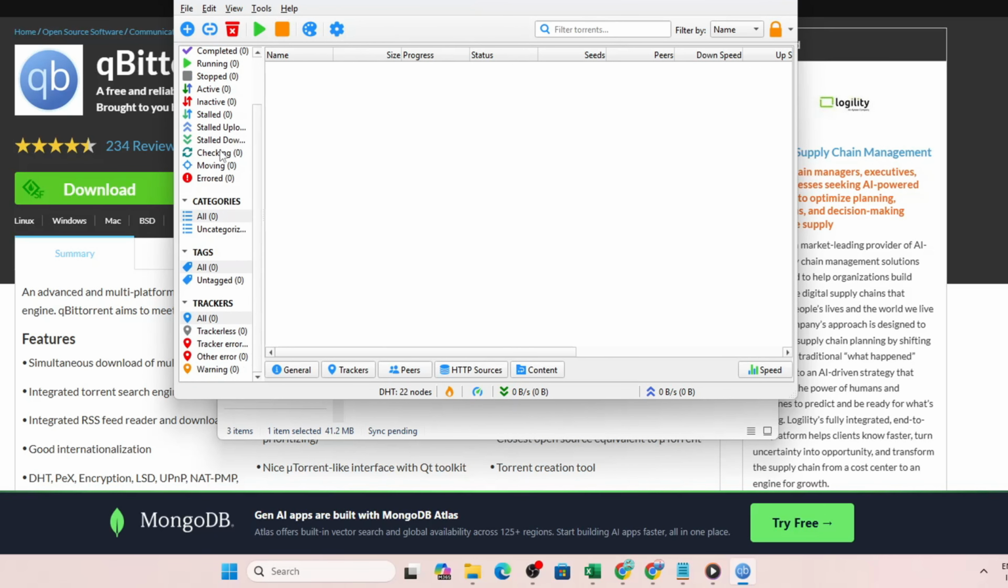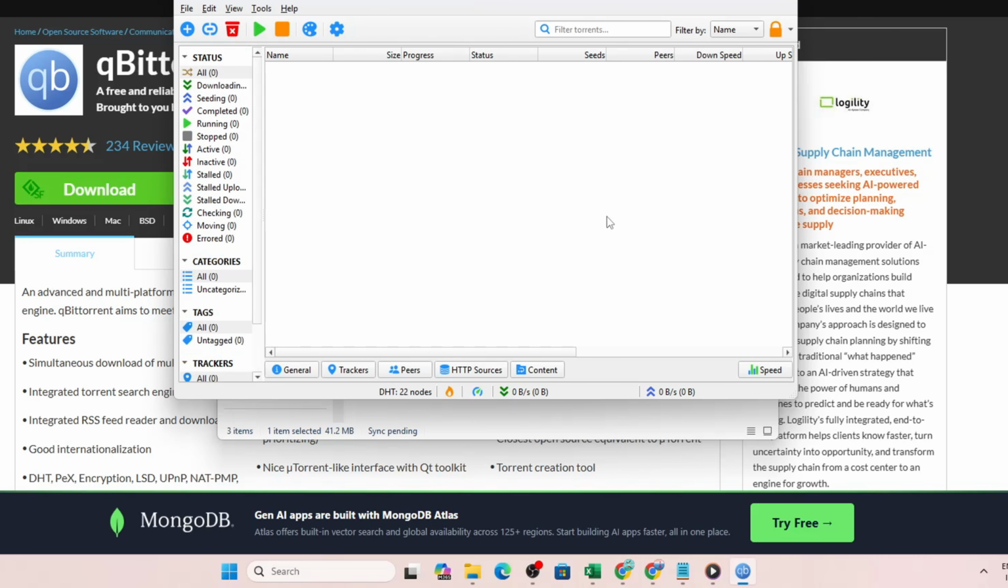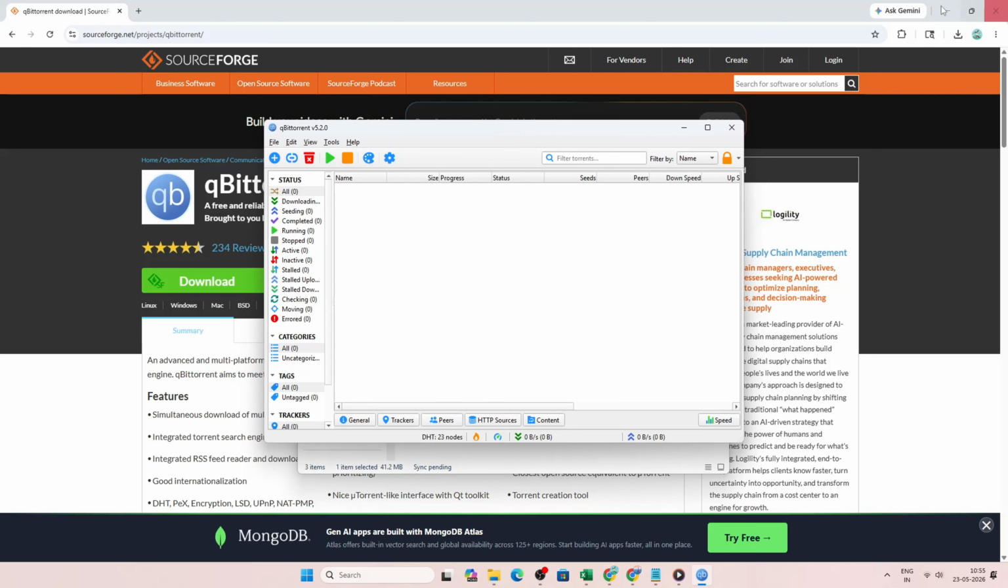If you ever need to reinstall or update in the future, you can repeat these same steps from the official website to ensure you are always on the latest stable version.